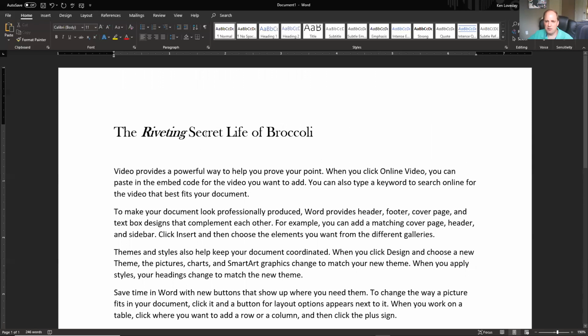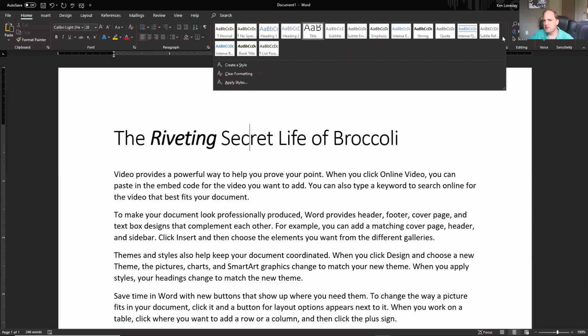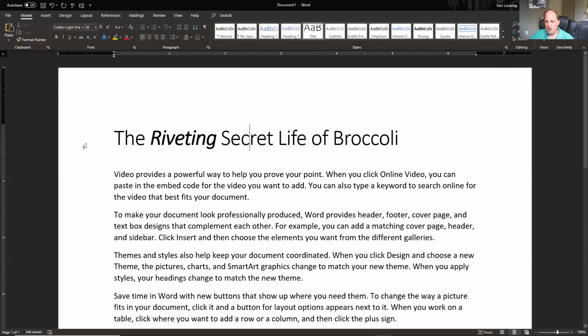Okay. Let's go back up to the title. I'm going to put my insertion point in here, and then I'm going to go to the styles group. I'm going to select the title style. All right. Now, something about styles here is if you hit this down arrow, it will show all the styles that are in there. No problem. So this is now using the title style, which changes the size and the font of my title.